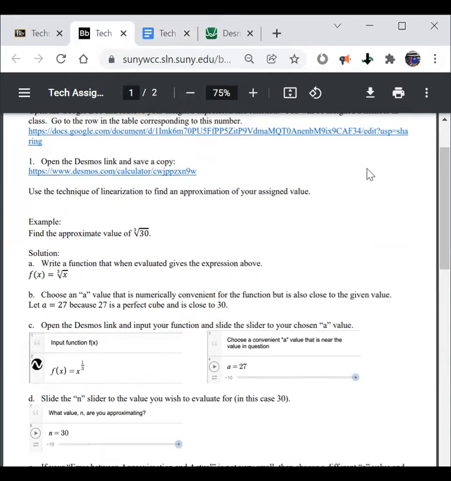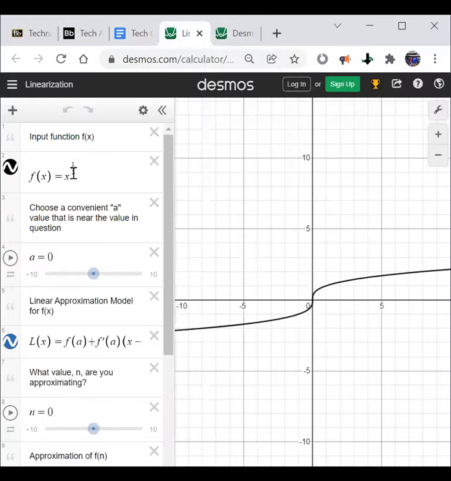So let me open the actual Desmos. This time I'm going to hit control. And you see I pop the function in. When you have a root function, it's more beneficial to put it in as a fractional power rather than trying to hunt around in Desmos for a fifth root tool, if there is one. I haven't found one.